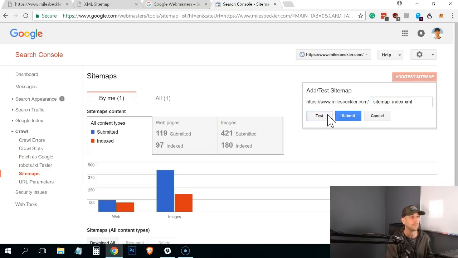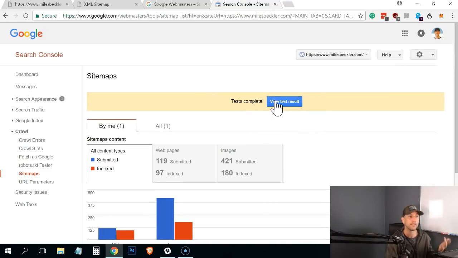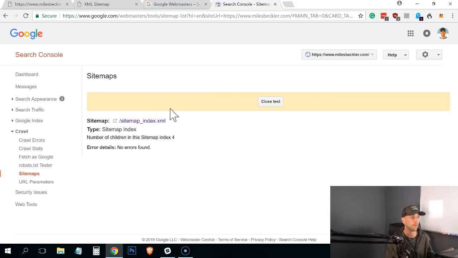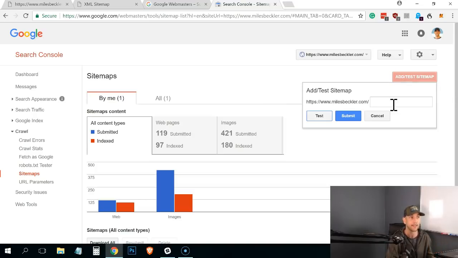So I test it. And what you're going to see is it takes a minute, test complete, view the test results. Perfect. No errors found, number of children in sitemap. Perfect. So it found it. Now, once I've tested it, you need to go back and paste it again. Obviously, don't duplicate your slash here. And then you would click submit. Now, I've already done that, so I'm not going to do that.